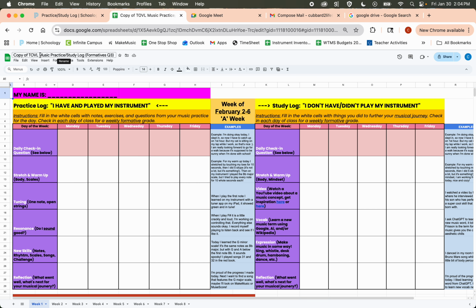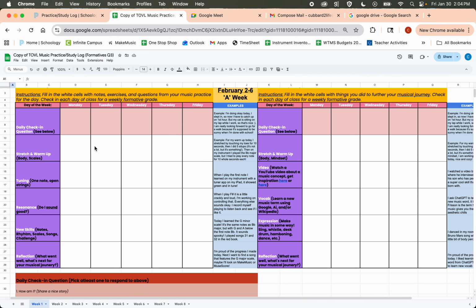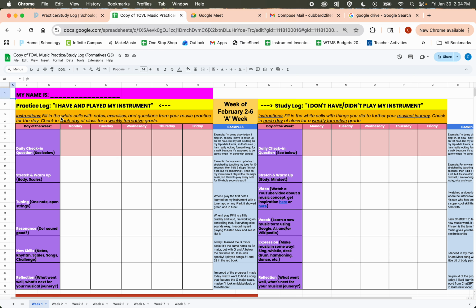If you want to change it to band formatives or something like that for your homework, that is fine. Now, this looks like a lot, and it might scare you, but don't worry. I'm going to walk you through it, okay? First thing here is you're going to fill in your name. You can click one of these boxes, and you're going to write in your name, so I know whose this belongs to.